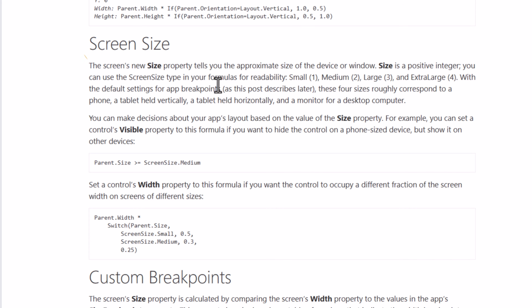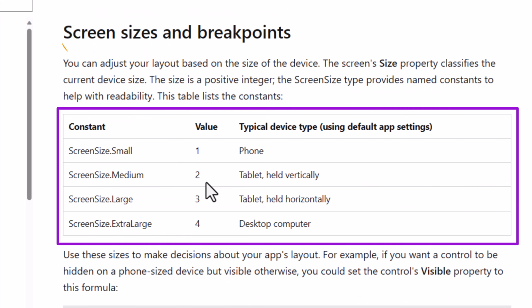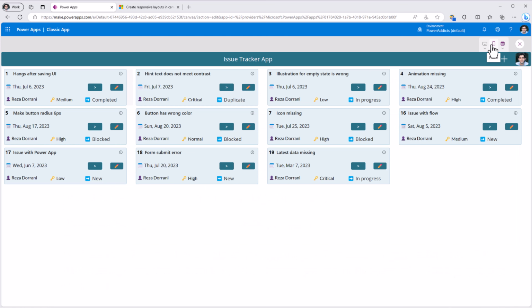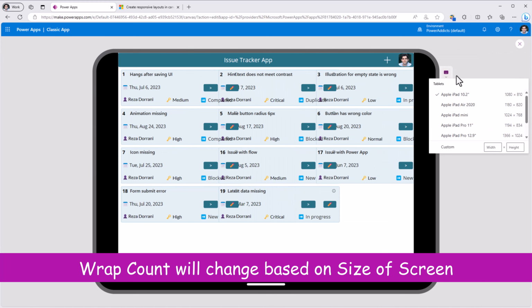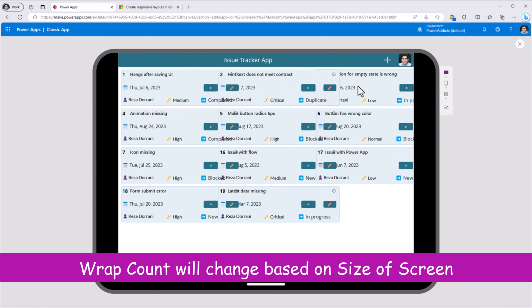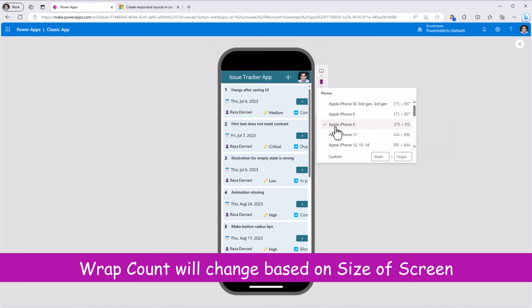Now screen size is a property that can approximate the size of the device or window. And these sizes have been designed keeping typical device types in mind. So if I preview the app, I'm on the desktop experience, so you can see it fits 4 items in a row. If I go to a tablet experience, it's trying to fit 3. If I hold this vertically, it's trying to fit 2. And if I view this on a mobile device, it's trying to fit 1 item per row.